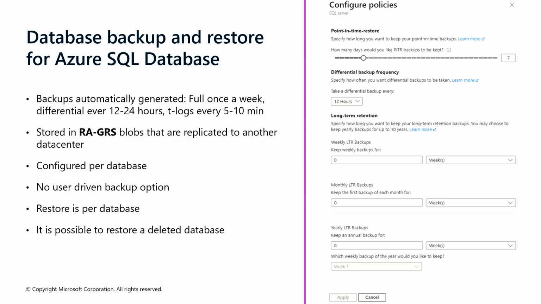The automated backup and restore process for Azure SQL Database has full backups occurring weekly, differential backups every 12 to 24 hours, which you can adjust, and transaction log backups every 5 to 10 minutes. These backups are stored in our RA-GRS blobs, ensuring geo-redundancy and high availability. Each database is individually configured for backup and restore, including the ability to recover deleted databases. This system supports business continuity and disaster recovery by minimizing downtime and protecting data from corruption or loss.